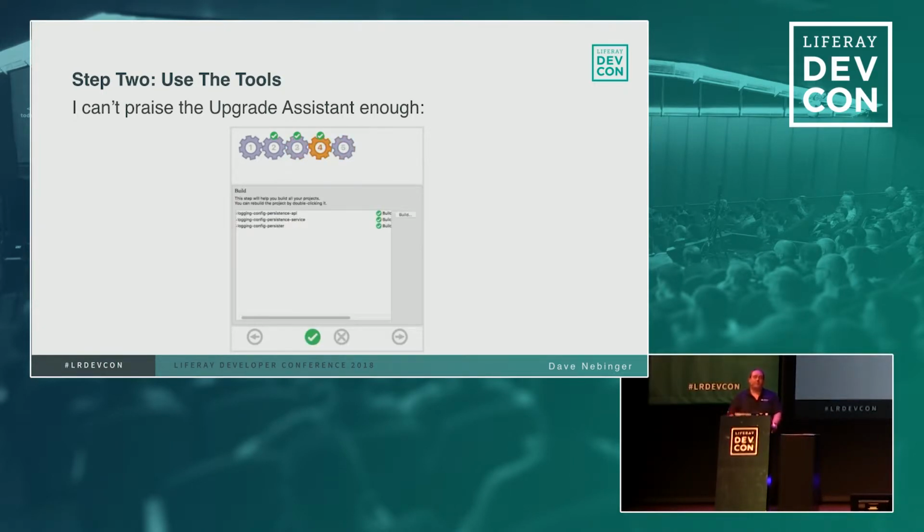So you want to use the tools. I always tell clients, use the upgrade assistant. The IDE team has done a great job at providing tools to help you get your custom code up to the version that you're targeting. The assistant will help find those points where breaking changes, which Liferay has documented, apply to your code. And when you find those breaks in your code, it's going to show ways that you can solve those.